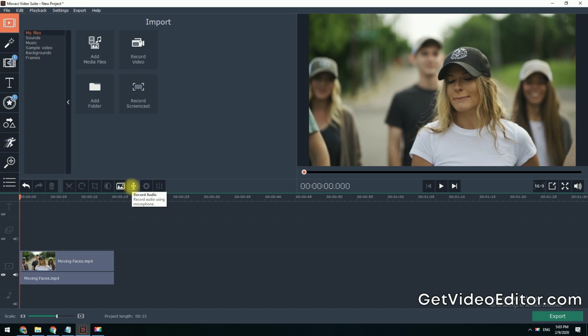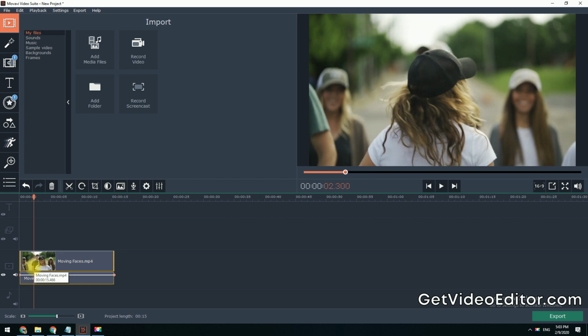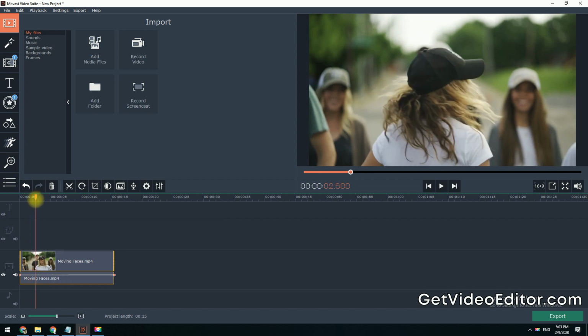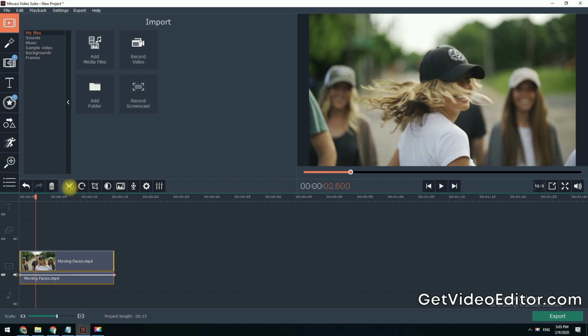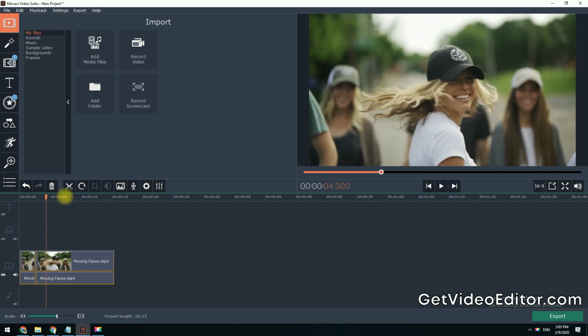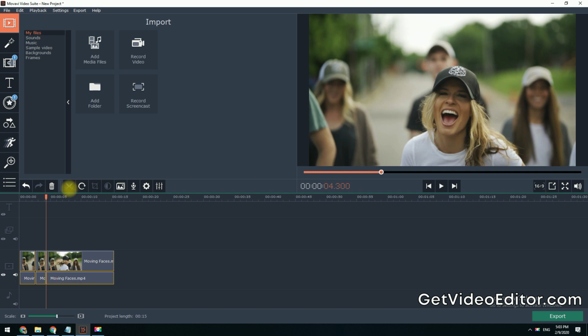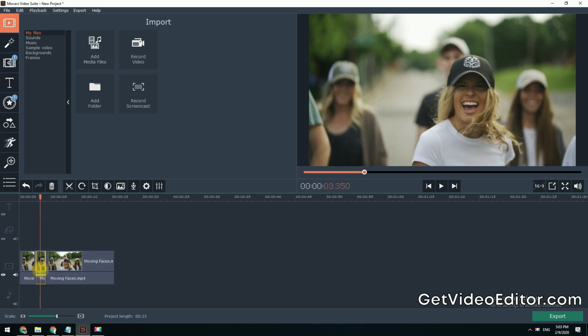To cut out unwanted parts, first click to select the target clip. Drag the red line marker to that section. Then click on the scissors icon located above the timeline. The selected clip will be split into two parts. You can make as many splits as you want to that clip. To remove the unwanted section, select it, and once it is highlighted, press the delete key on the keyboard.